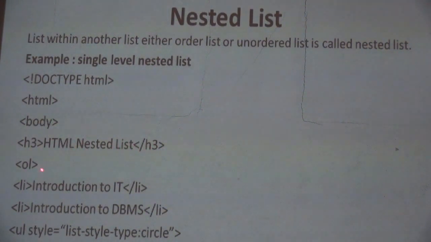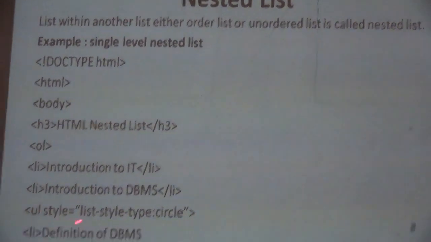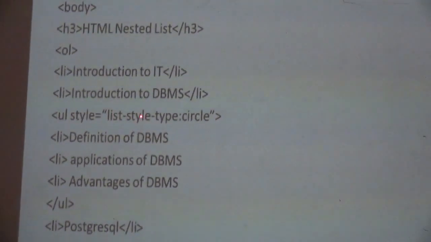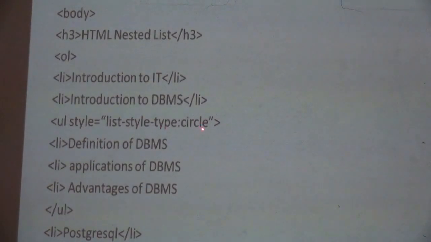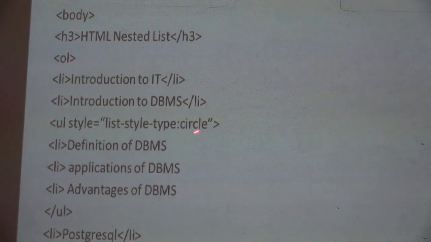In the ordered list we are using the li tag. "Introduction to Tally", the li tag is closed. Again, in the second list item, "Introduction to DBMS", again the li tag is closed. Unordered list, UL stands for unordered list. Style is equal to list-style-type is equal to circle. In a bulleted list this is also the default, but we have mentioned it here: definitions of DBMS, applications of DBMS.